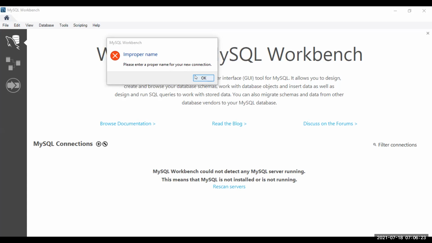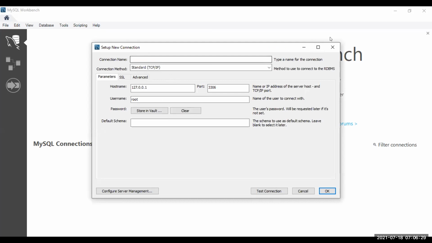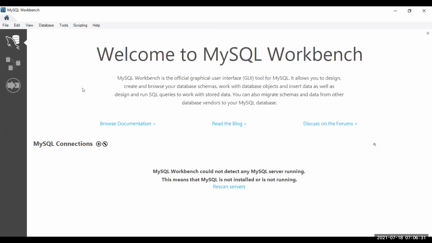So please enter a proper name for your connection. Let's see. Close that. Click OK. Let me see. Click OK. The connection name is normally supposed to have appeared here. Oh, yeah. This means MySQL is not installed or is not running.